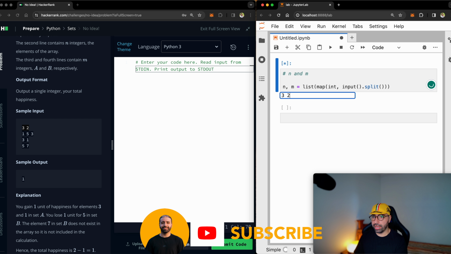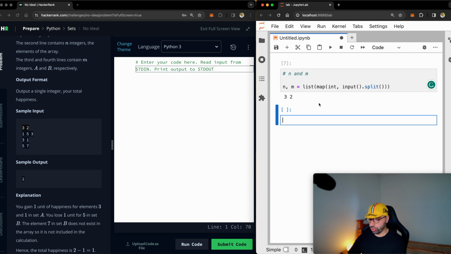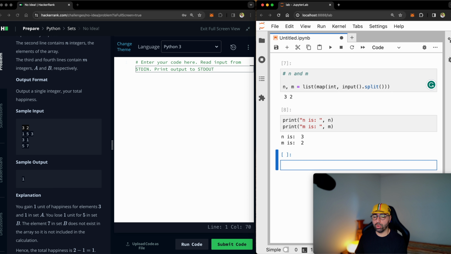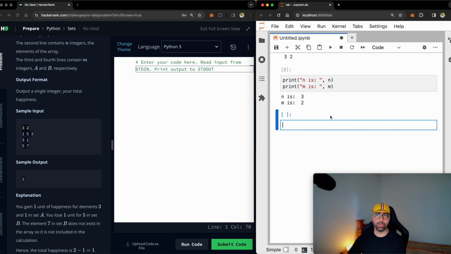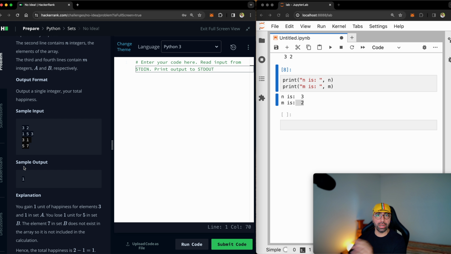Let's do that again, one final round. If I show you print N and M, you will see that N is 3 and M is 2. Now you may ask, okay, what is M, what is N? N is the number of values that the user will give us in line number 2, which is 1 5 3 here. And M is the number of values in the 2 subsequent sets down here, 3 1 and 5 7. Let's receive them from the user as well. I'll tell you what we are going to do with them.